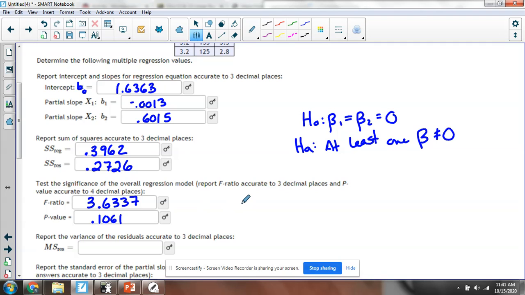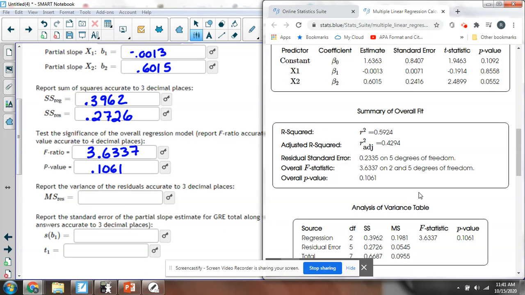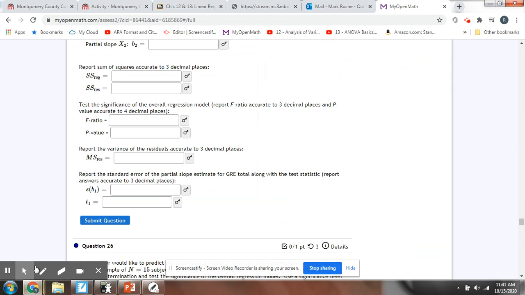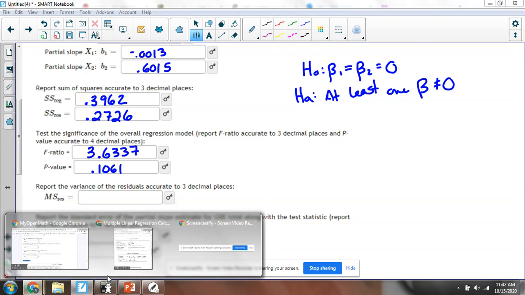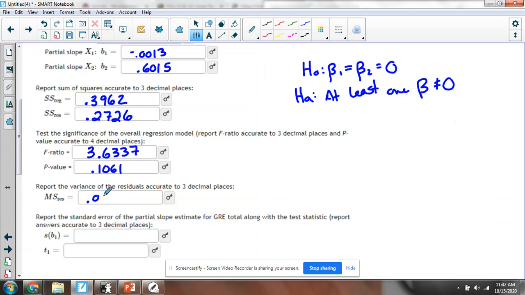Okay. It says report the variance of the residuals accurate to 3 decimal places. We'll go back to this. The variance of the residuals, which they've labeled for us MS-RES, or the mean of the squares of the residuals, is going to be where this MS and the residual error meet up. So it's going to be 0.0545.